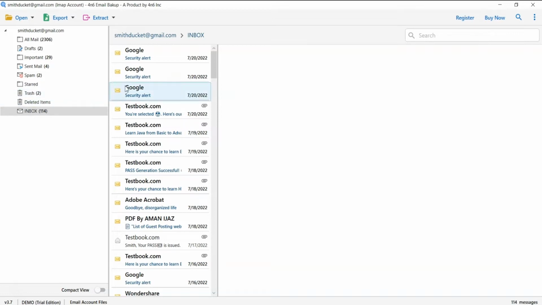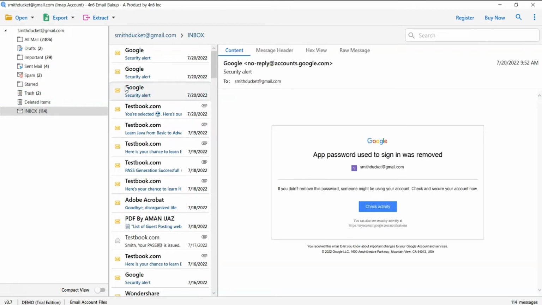Now, click the email to view the message in the defined preview window. Users can preview the complete content of the email with all the details like subject, signature, and more.